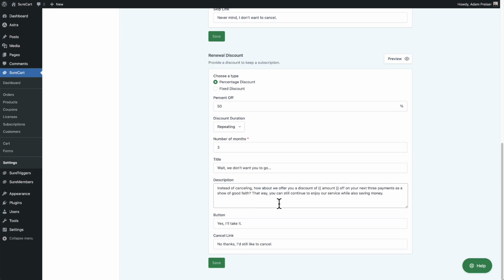And also in this area, you can customize the text that is shown. So I had customized this title right here, and this description right here, I had also customized. Now, if you want to dynamically show this amount, in this case, a percentage or a dollar amount, this is what you would enter: the brackets with the word amount, and it will dynamically change based upon what you've configured right up here above. And you can also customize the button options, the yes, I'll take it, or the no thanks button.